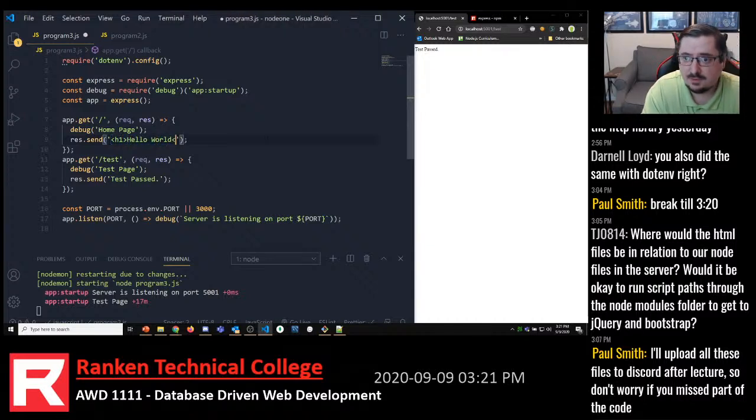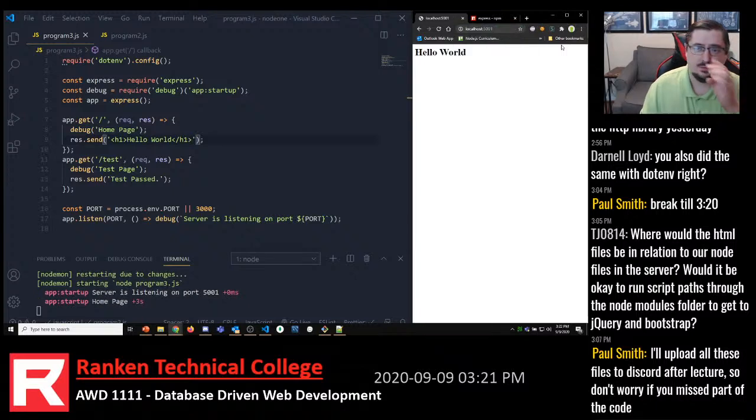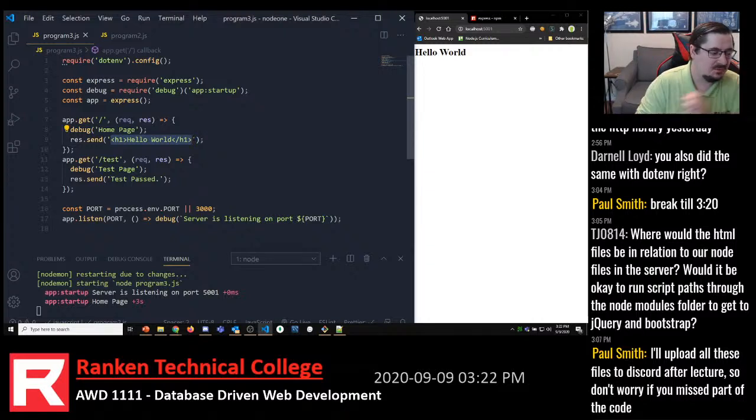So if I were to put an H1 tag around this response we're sending back and go look at the home page, I'll already see something changed. That H1 is actually being represented. So I could just send back my HTML as a string, this way. What's the problem with setting it up this way, though, if I want to write all of our HTML into our JavaScript like this?